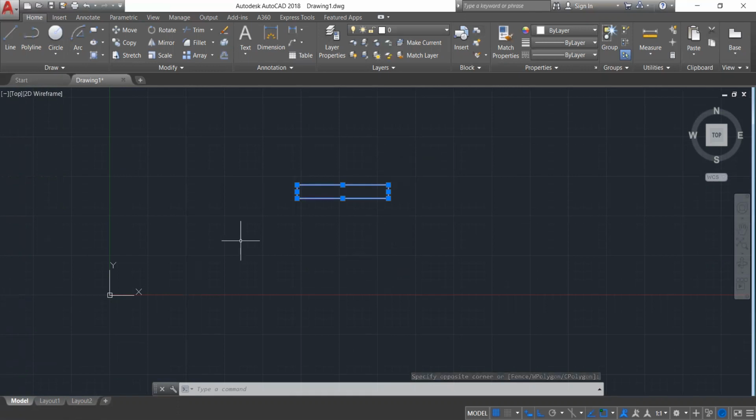We're going to be using trimming, offsetting, copy, and move. They will be used a lot. We'll be using them a lot.